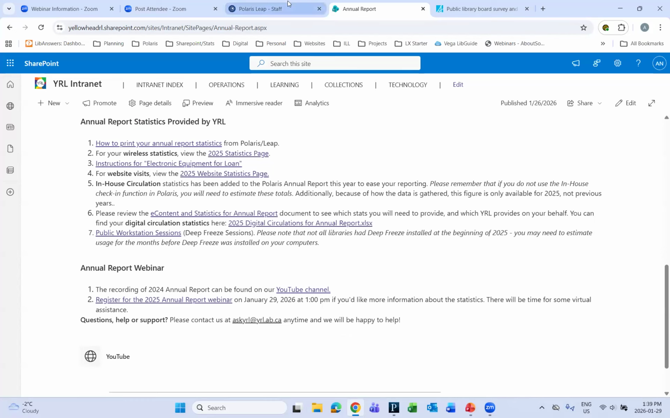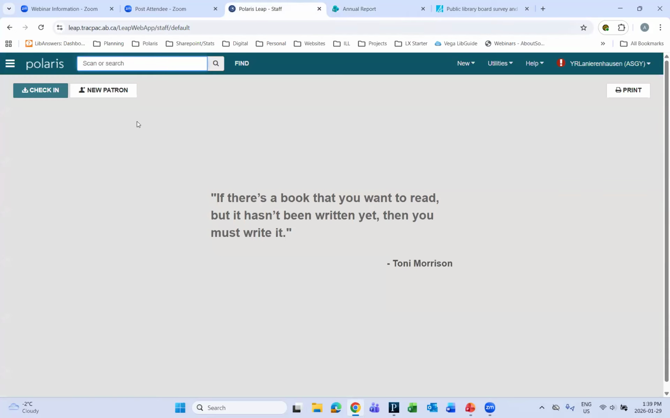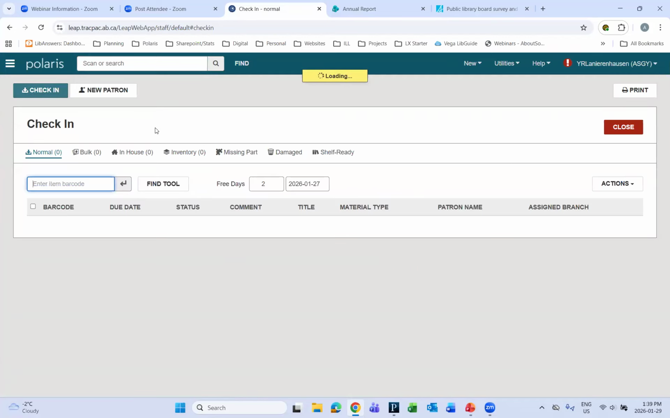So let's take a look at Leap. So the first thing in Leap, really quick, we'll take a look at your check-in. If you want to start doing in-house check-in, you just go to the check-in screen. It's going to default to normal check-in, which is what you're using most of the time. But you can set that to in-house. Anytime you find material just sitting on a table or something like that, you can check it in here. And then that data is going to be in your annual report that you run, and you won't have to do an estimate for it.